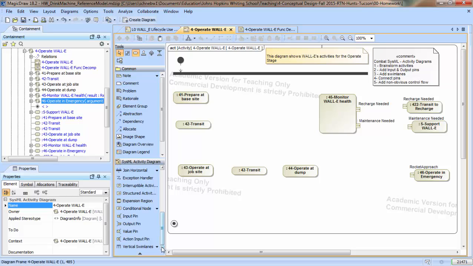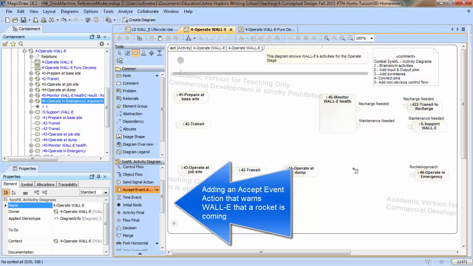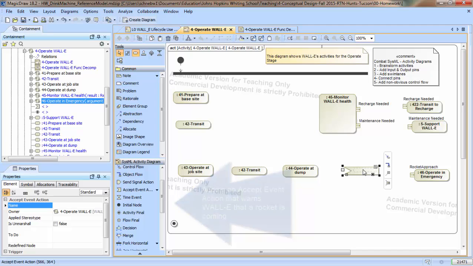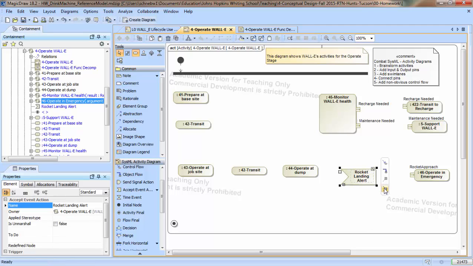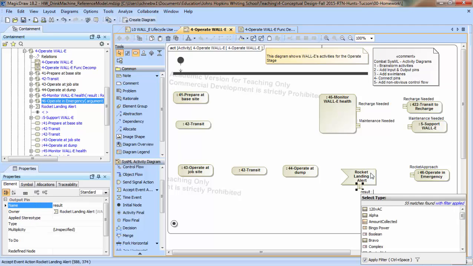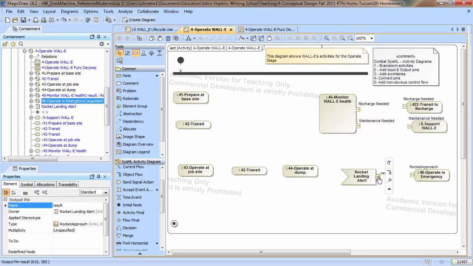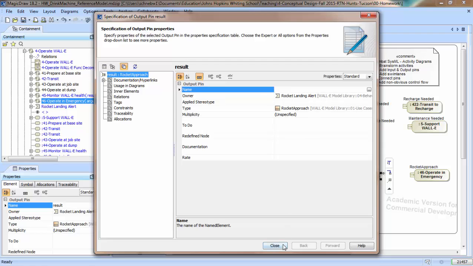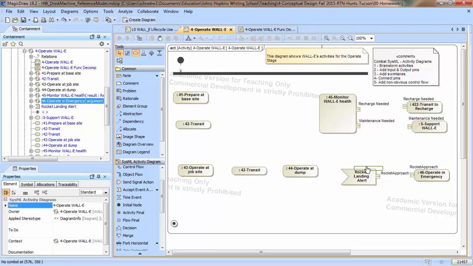So now we're going to use a different kind of action to trigger this one. We'll go and find an accept event action. And the idea for this is that it's continuously listening for a particular signal that we're going to build later as we build out the support group. The support activities will send a signal, an alert, to Wally, who's listening for it all the time. And when that happens, then we're going to get an exception here in this activity and jump out of it and go into the operating emergency activities. So once again, we're going to type this pin as the Rocket Approach, and we're all set there.